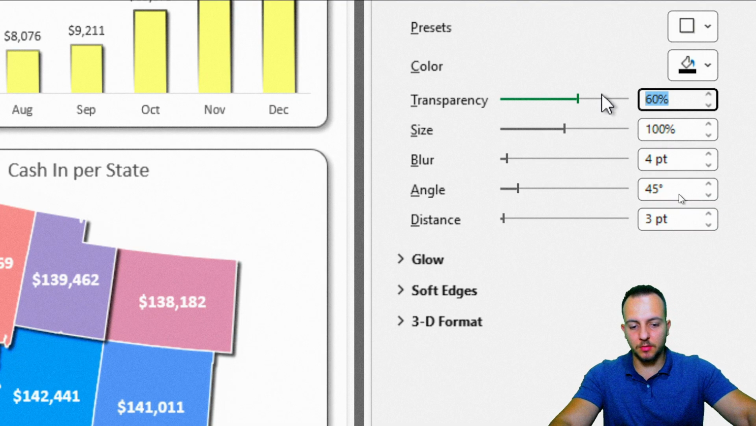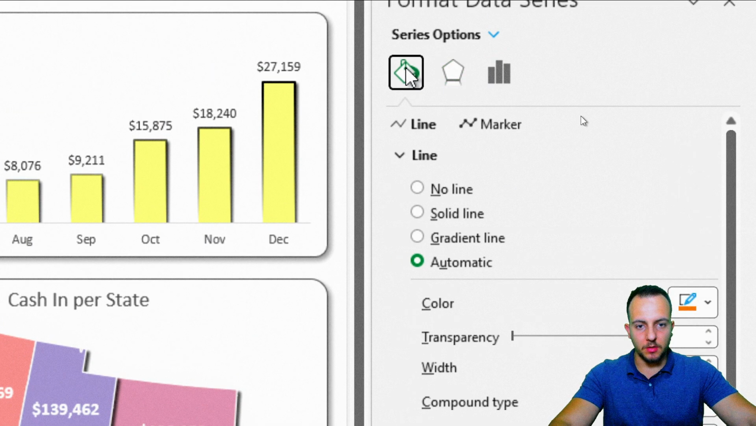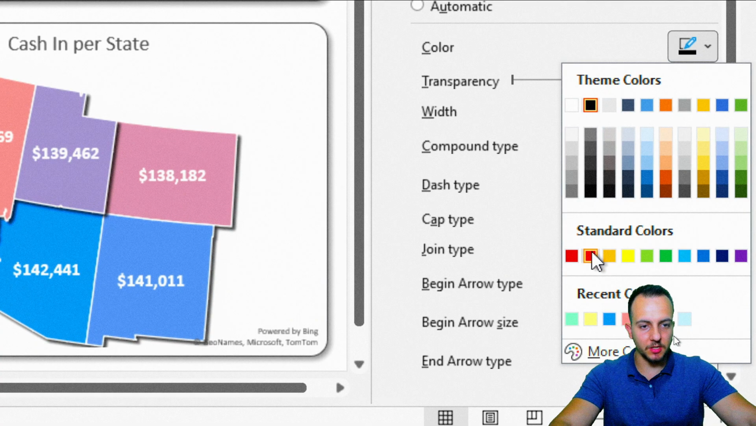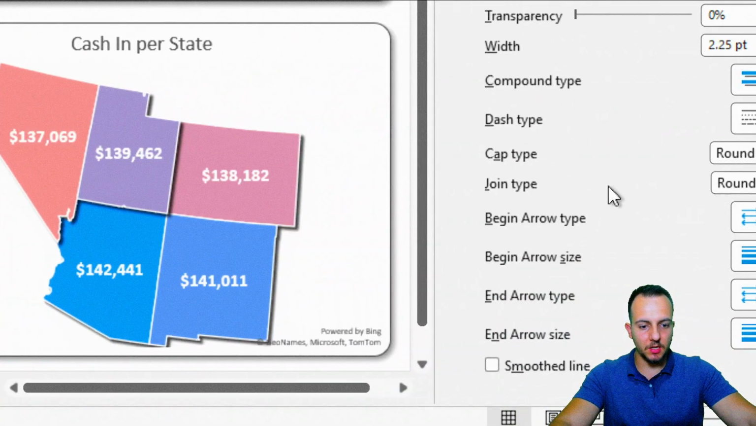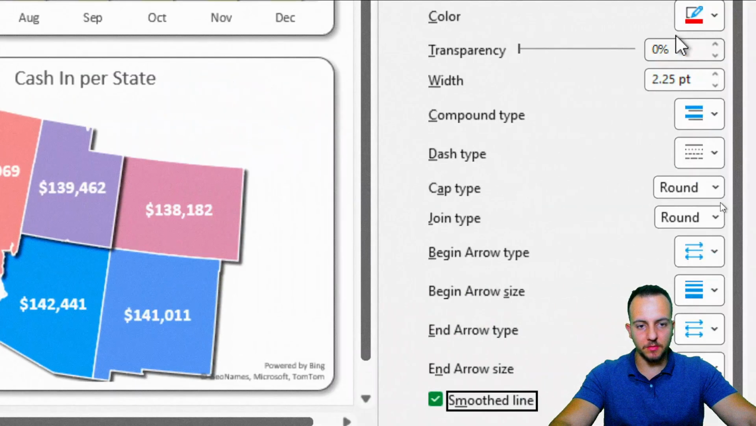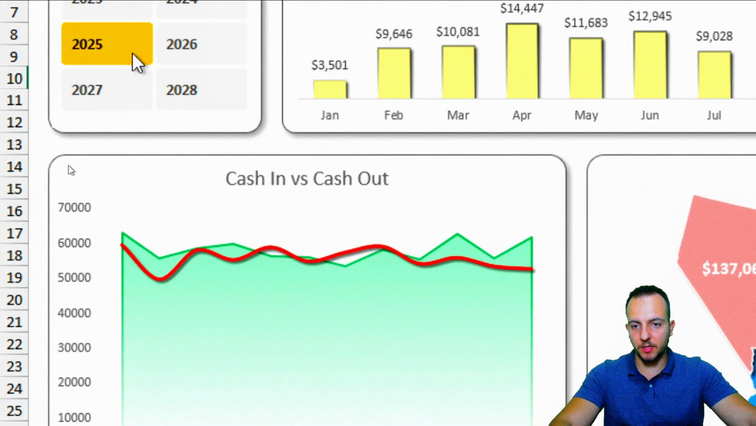And as we did many times before, transparency 30%, blur and distance equal to 2. And here, the line, I'm gonna choose solid line and the head option that Excel gives to us, like this. And one interesting thing is here, it's smooth line. I can choose this option right here. Now it's much better. I can close this panel and we're done with our chart right here.